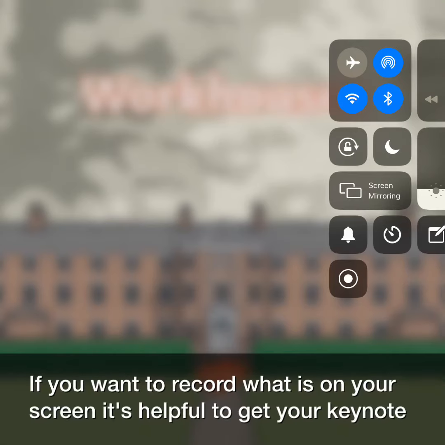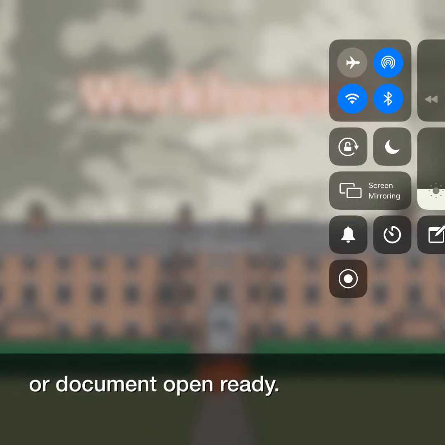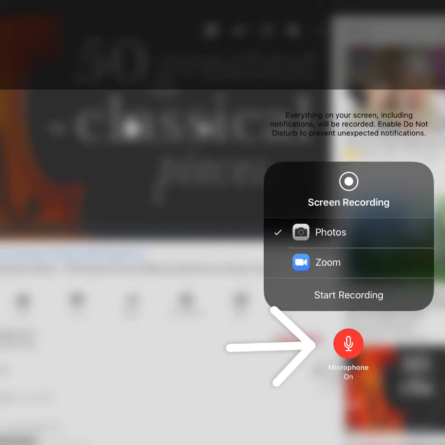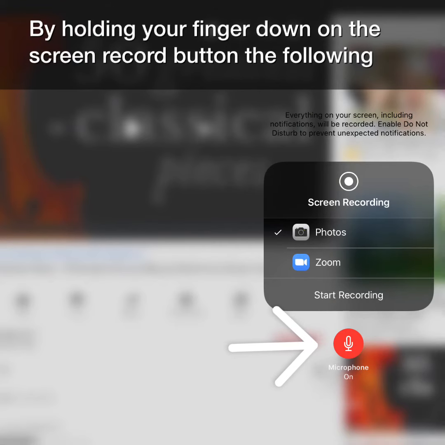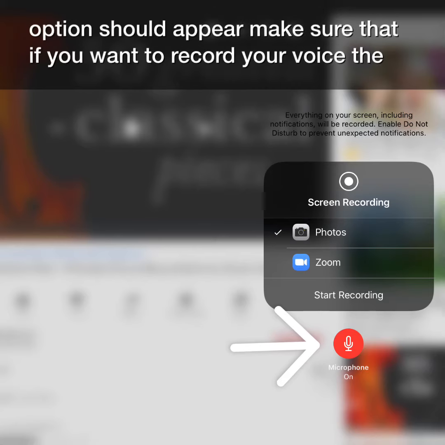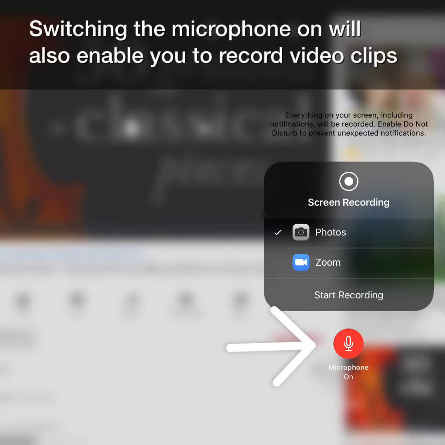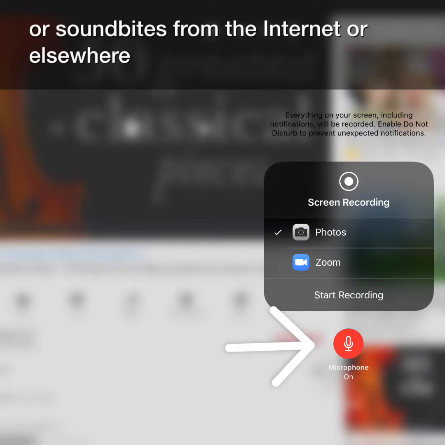If you want to record what is on your screen, it's helpful to get your keynote or document open ready. To start recording, press on the screen record button and it will turn red. By holding your finger down on the screen record button, the following options should appear. Make sure that if you want to record your voice, the microphone is switched on. Switching the microphone on will also enable you to record video clips or sound bites from the internet or elsewhere.